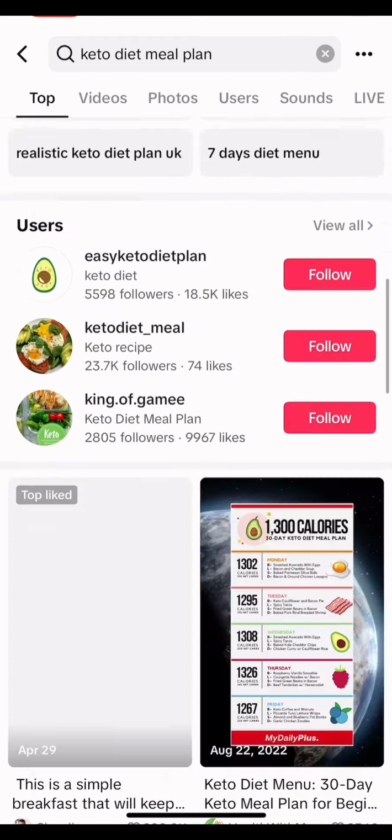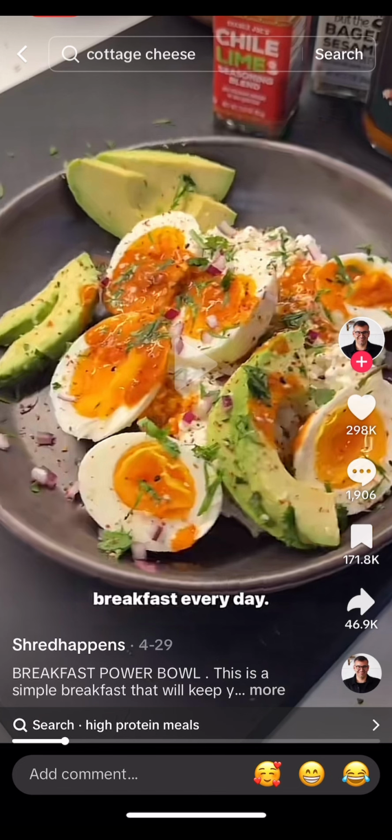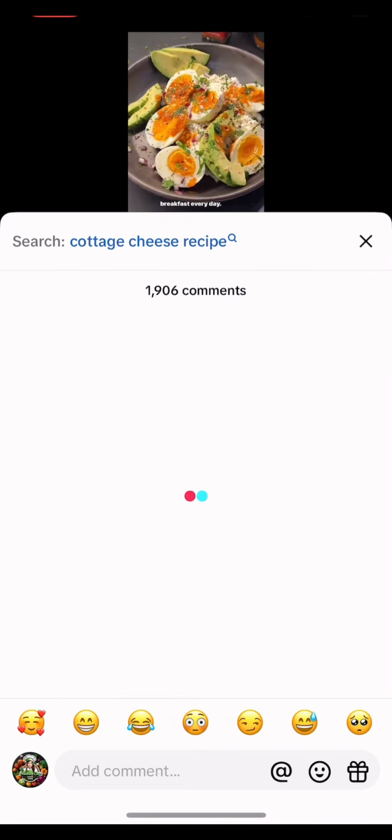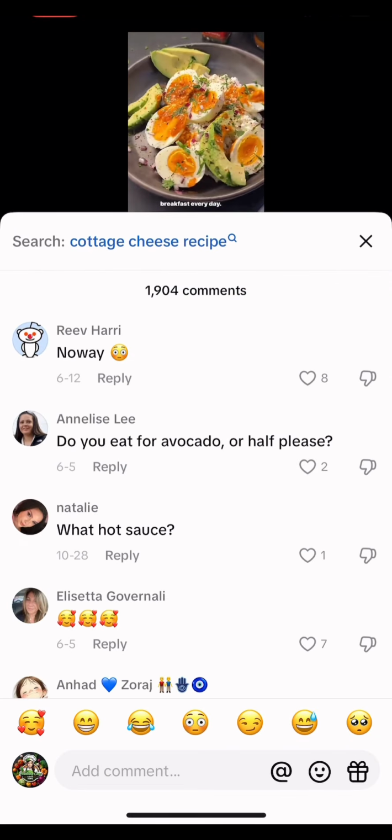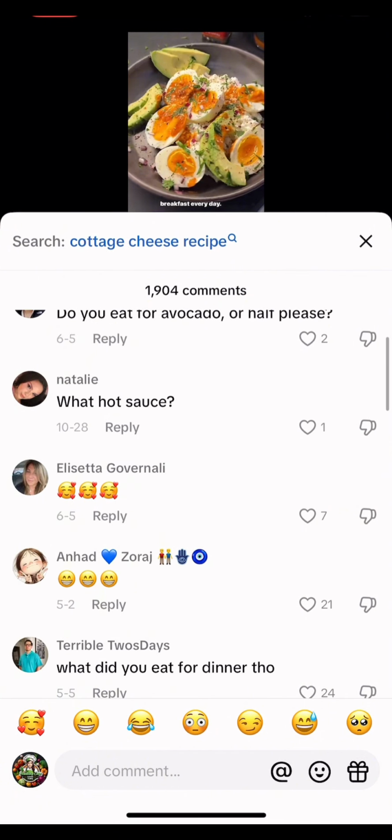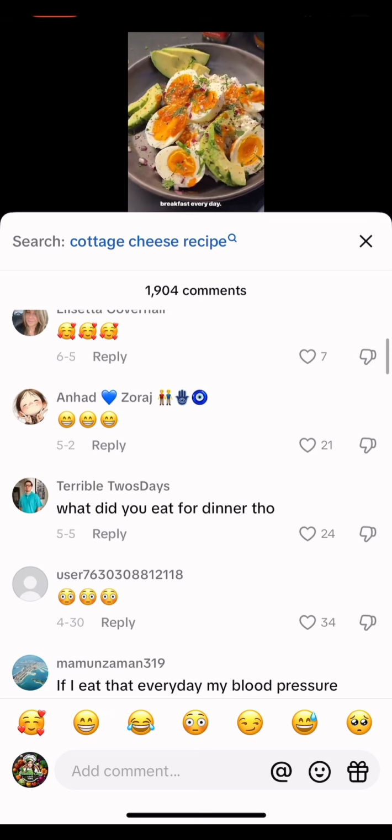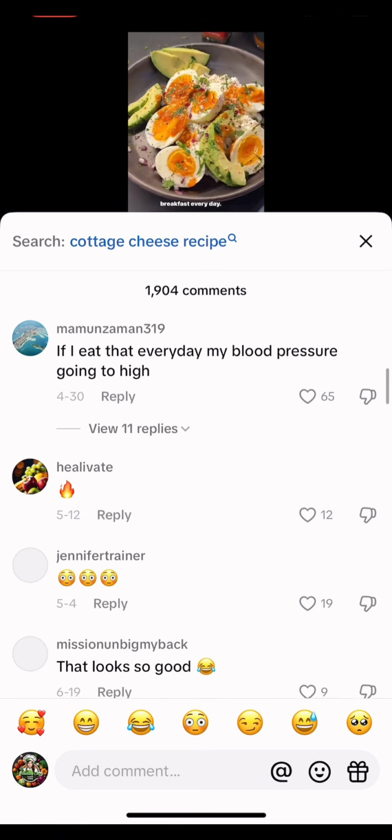You can even learn. I lost 4 pounds last week eating pretty much this exact meal. As you can see, breakfast power bowl. You can see the likes. You can see comments, 1,800. People will ask questions, like what's the hot sauce, or what did you eat for dinner, though? You see, people will be asking questions.